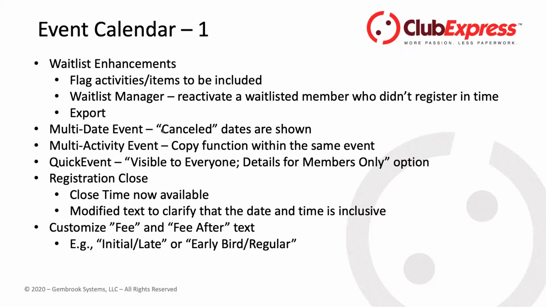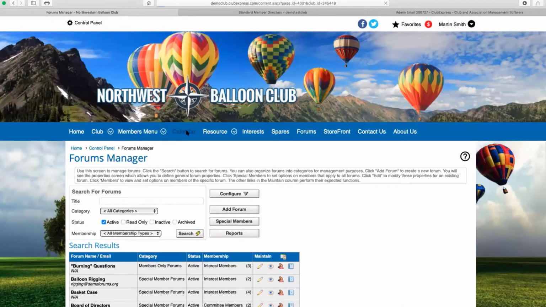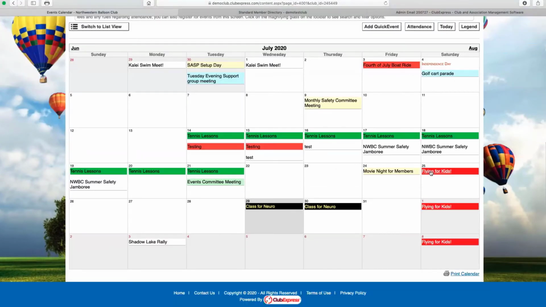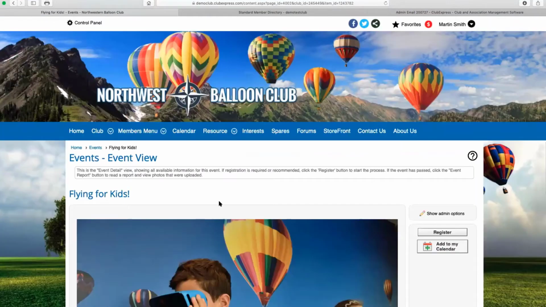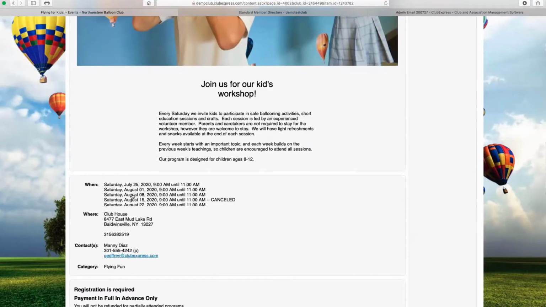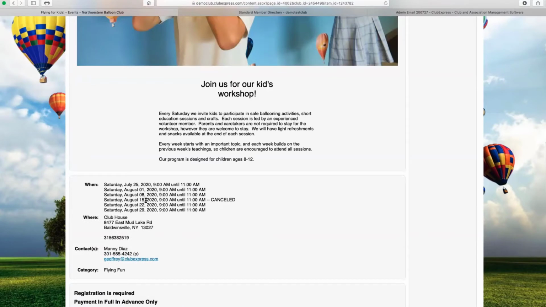For a multi-date event, if one of the dates has to be cancelled, that's now shown in the display. So let's have a quick look at that. We'll go to the calendar. There's my mouse. And if I select Flying for Kids, I go to this particular event. And you'll notice that for some reason, August the 15th had to be cancelled. And so we clearly show that now in the display.